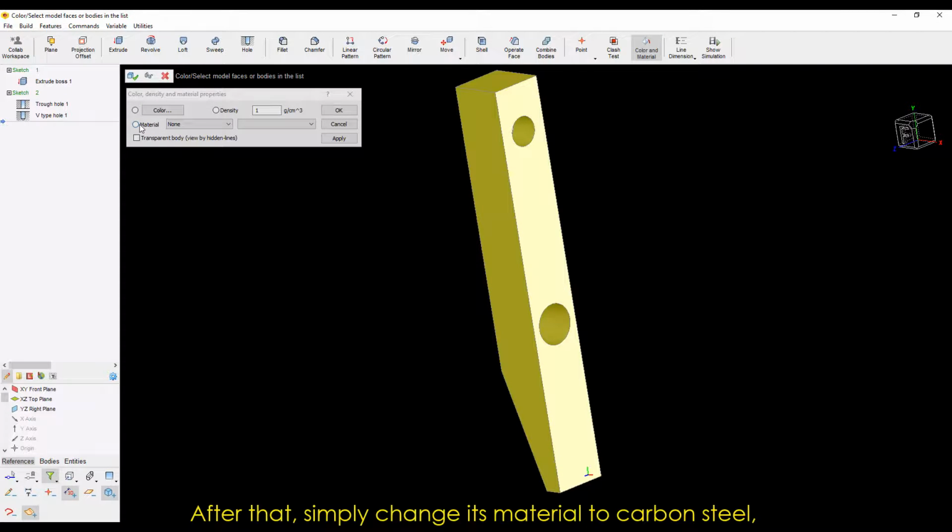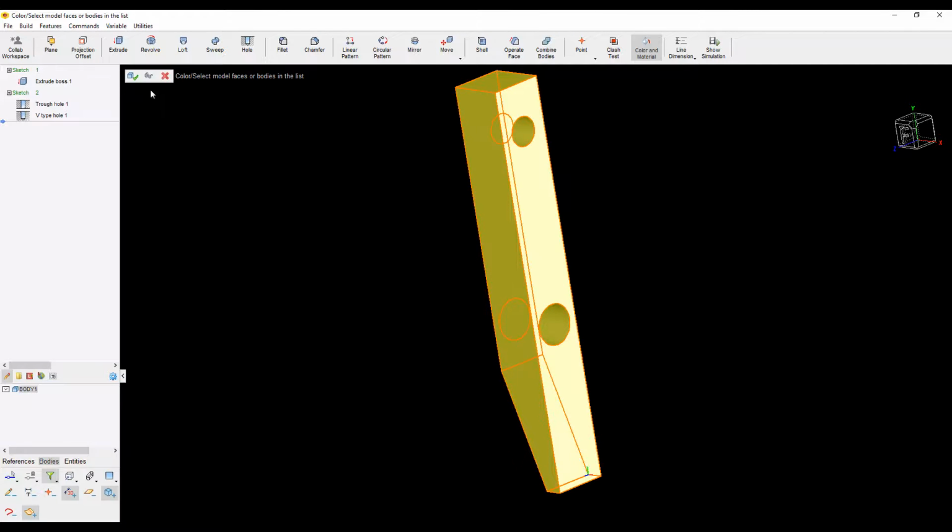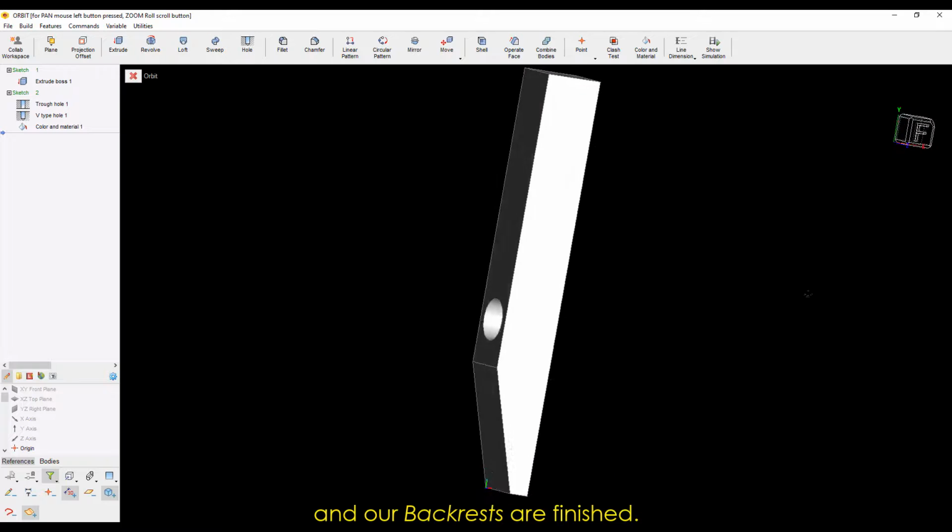After that, simply change its material to carbon steel. And our backrests are finished.